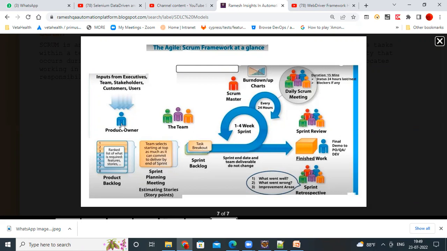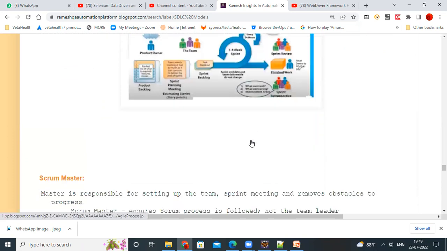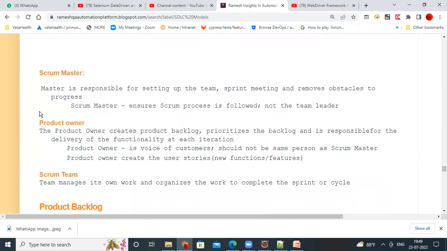So in this Agile Scrum process, there are a lot of terminologies we need to understand. The Scrum Master is responsible for setting up the team, conducting the sprint meetings and daily Scrum meetings, and if there are any blockers, he will help you move forward. So if any blockers are there, he will help you go and talk to this person, so you can continue your testing.